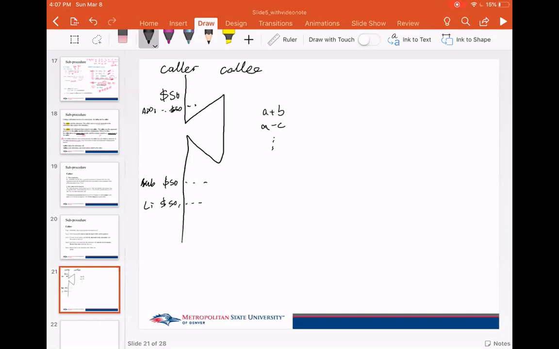And what if I use $S0 to store the value of A plus B, and $S0 to store the value of A minus C? Any of this usage will cause a problem. Because if you use $S0 before you make the function call and after you make the function call, you use $S0 all the time. However, you did not know that the register value of $S0 is actually changed in your subroutine, because when you look at the main routine, you don't see what's happening in the subroutine.